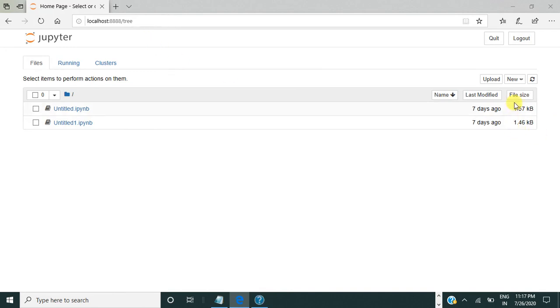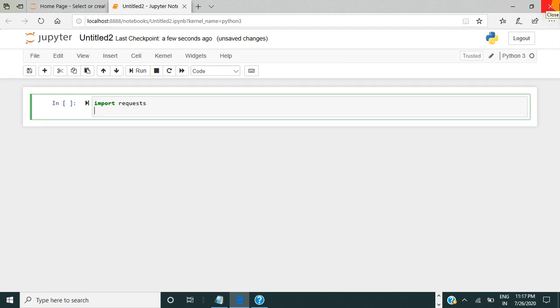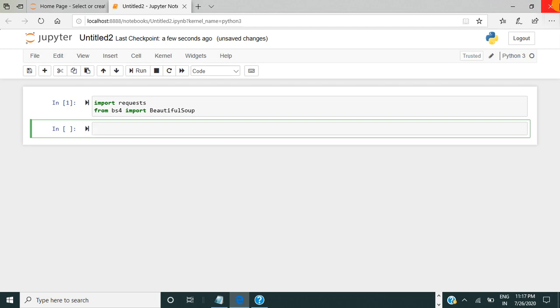So Jupyter notebook is open here. I will open a new notebook, and I will import two libraries quickly, which I usually import. Import requests, and import bs4 from Beautiful Soup. Hope the spelling is correct. Shift enter. Any error? No. Verified.